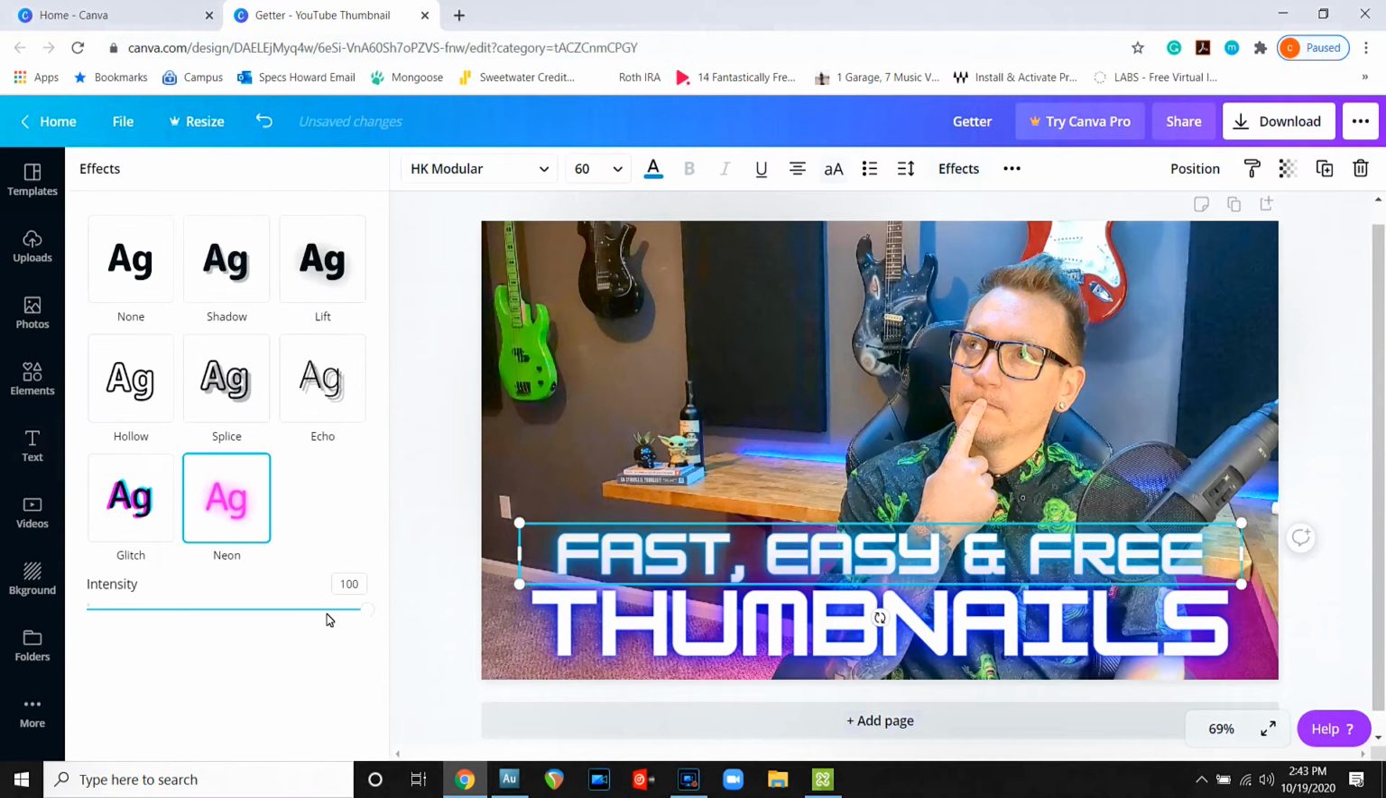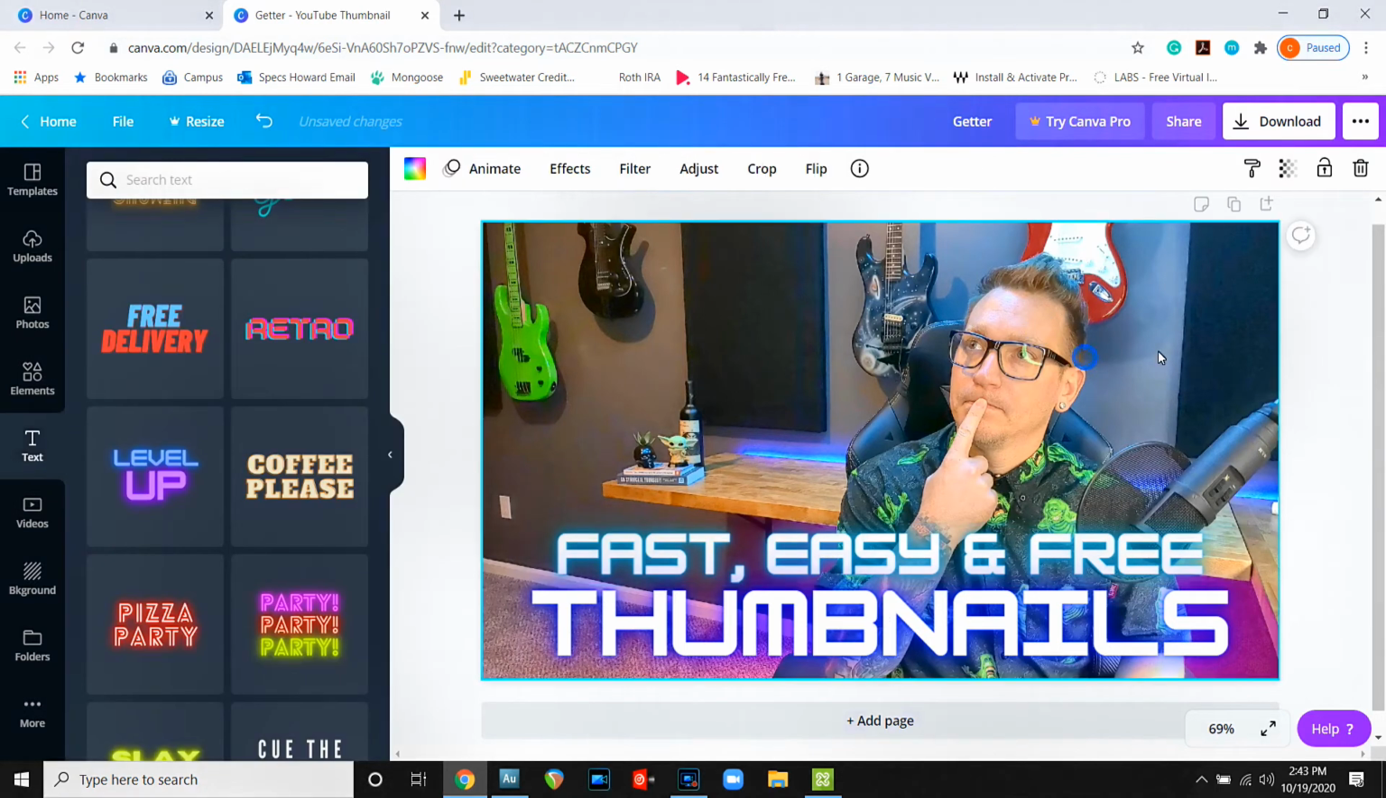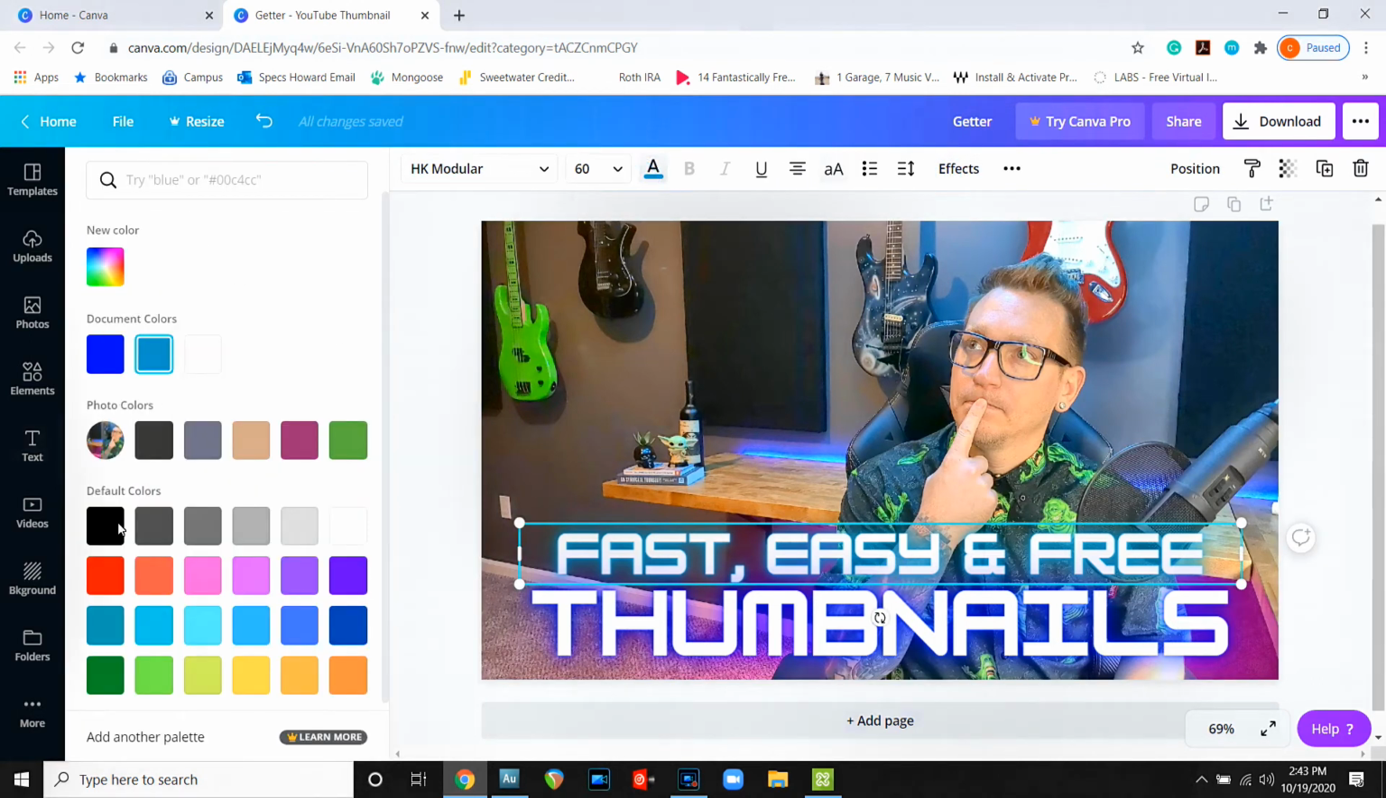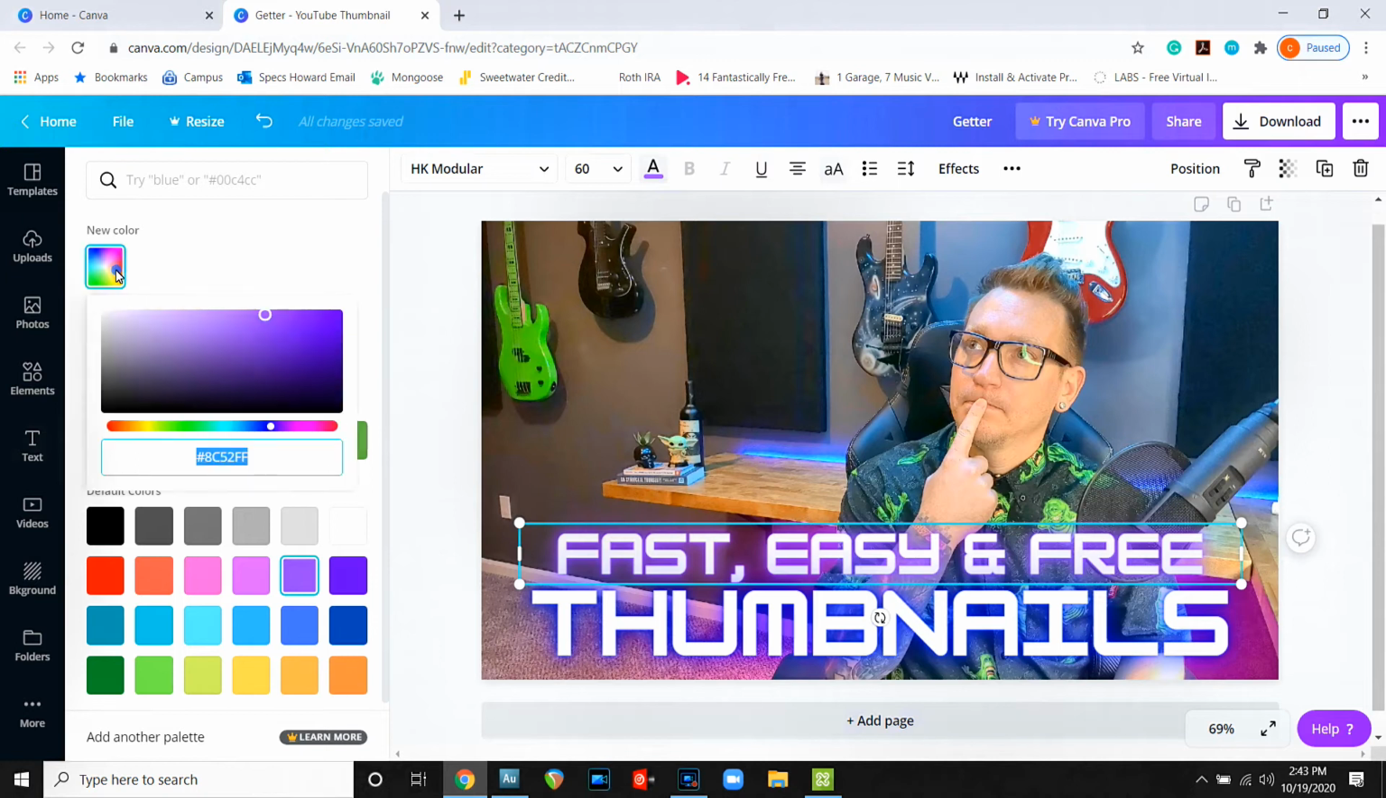Then you can go back to the effect and make it more or less. Obviously I want it more because I want it to match. Still a little hard to read, so we can get a darker color. And again, this is what I spend the most time on every single video. I'm not saying you have to, but I definitely spend a lot of time making sure everything is easy to read and just pops off the screen a little bit.